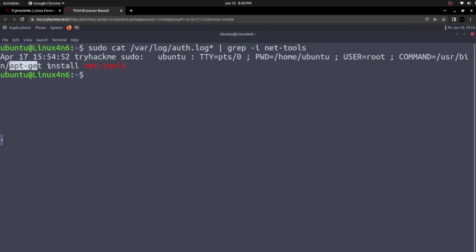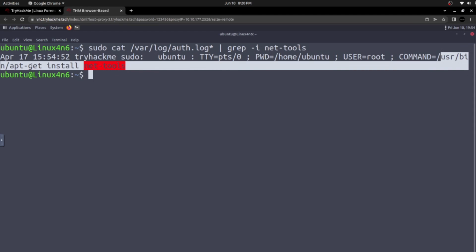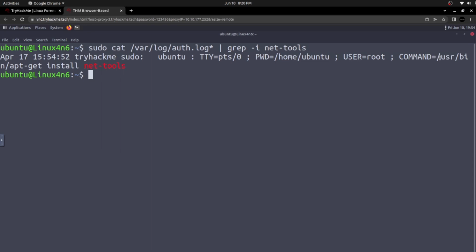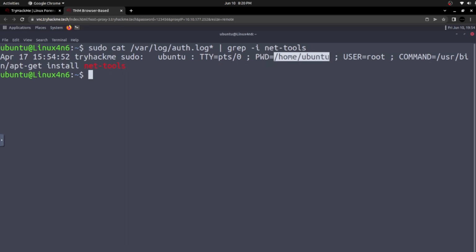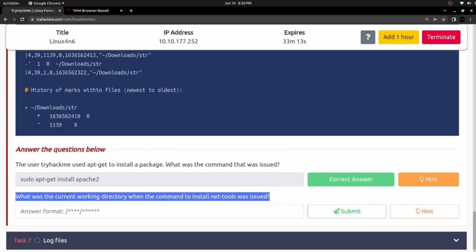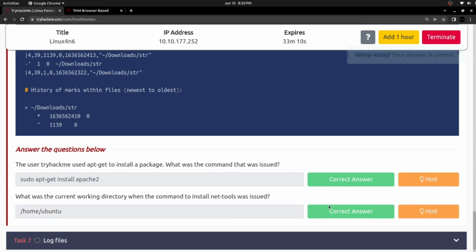And they used the command apt-get install net-tools. And here you can see the present working directory. It was /home/ubuntu, and the user root. As they used the sudo privilege, they executed this command as root. And the command they gave here, actually, the location of the apt-get binary is /usr/bin. So that is why they gave the whole path here, the whole command. All right. Now this is the answer that we need, and yeah, that's the answer.